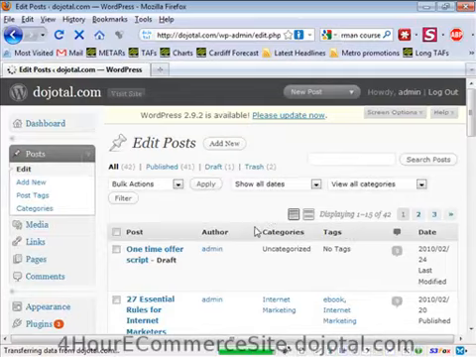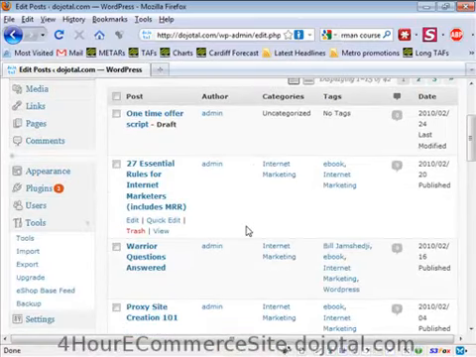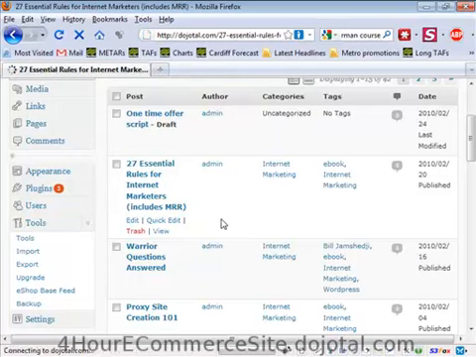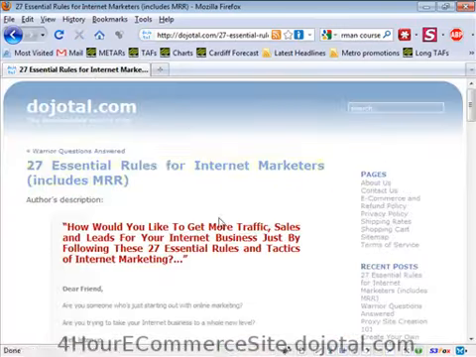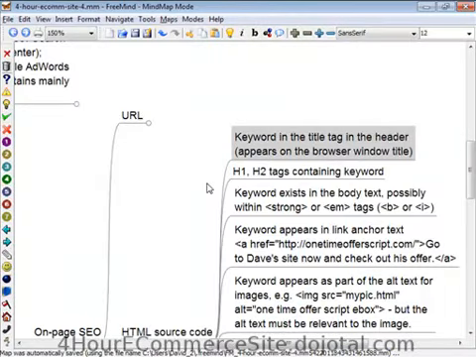So if I just show you an example here, it's not exactly the title of the post, is it? Well, let's see. I can't remember entirely. Right, here's the title, and that was the title of the post. So there we are. If you can get that exactly the same as the keyword that you want to rank for, that's brilliant. That's all you can do.